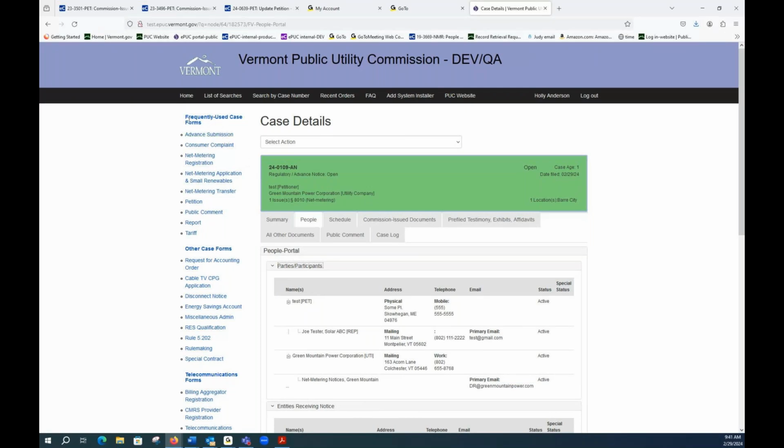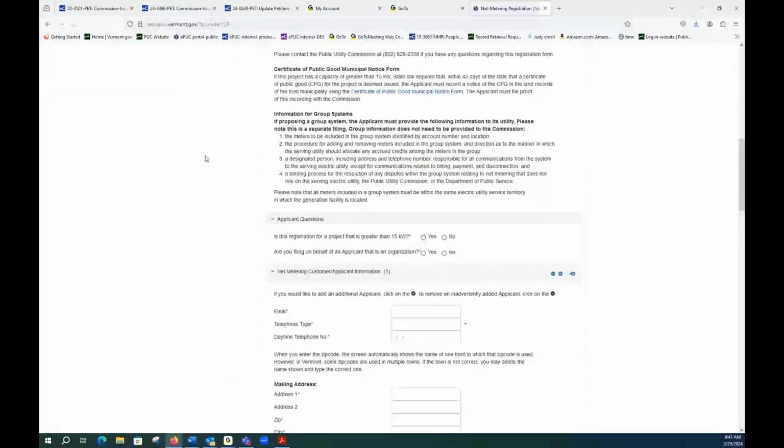And actually which case forms you use for filing in general. Now our registration has been brought out, and it is its own choice under the frequently used case forms, separate from the application. So you will see there's a different choice you'll choose now. So you'll choose just net metering registration. And you'll see that there, from the rule, there are some significant changes to this process.